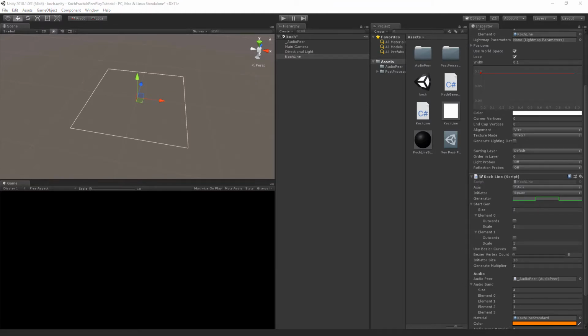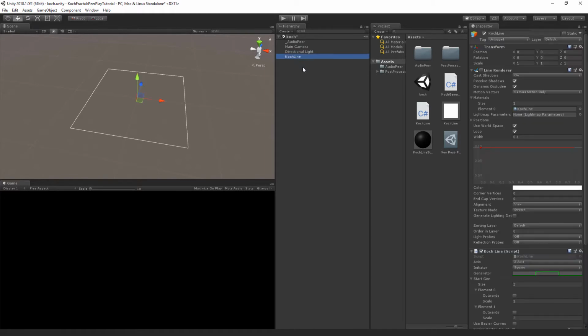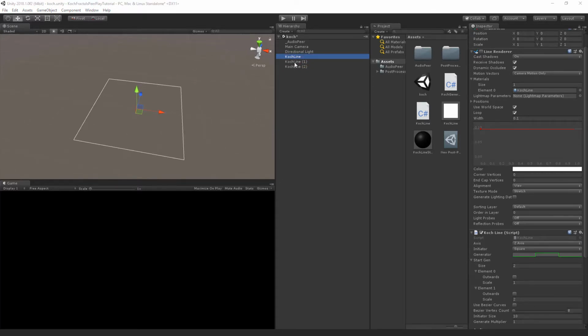Now what I did in the visualization is that I stacked a couple of these lines on top of each other and then I built a cube out of them. So let's copy paste these 2 times. So we've got 3 different line renderers here. And now I'm going to change each of these line renderers to have a different amount of generations. So the first one will have a generation of only 1 generation.